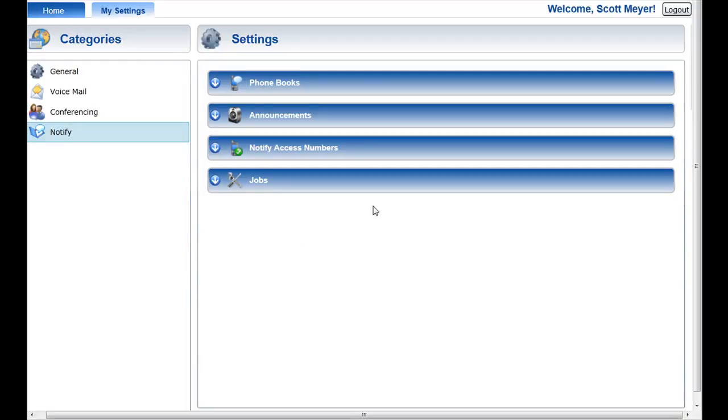The web portal NotifyPlus Service Administration is divided into 4 sections: Phone Books, Announcements, Notify Access Numbers, and Jobs. The phone book section is used to manage the phone numbers, text addresses, or email addresses that will be contacted by the NotifyPlus service. This information is grouped into phone books for ease of management.